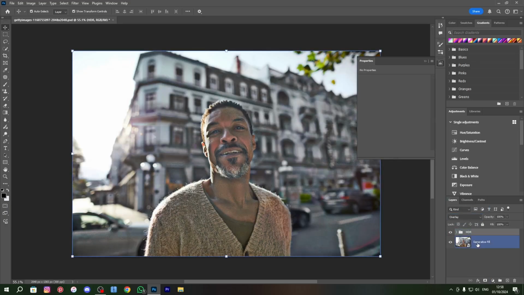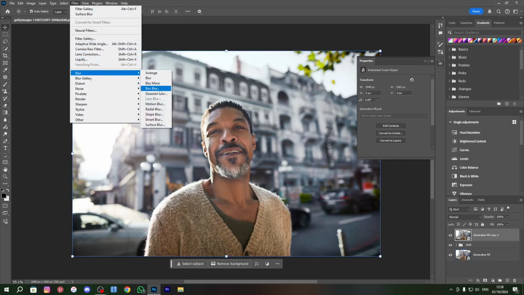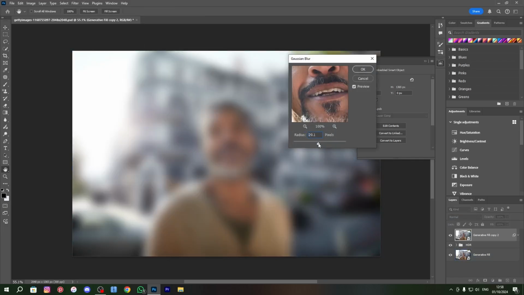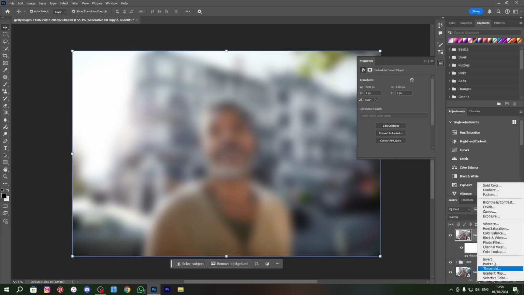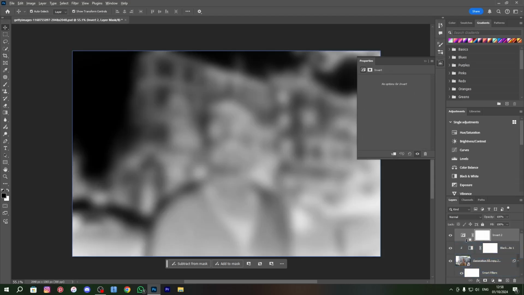For the finishing touch, make a copy of the default layer and add Gaussian blur, keep it to 30%. Hit OK, then create a black and white layer. Again, create an invert layer, merge both layers below, make a group, and then change the blend mode to Overlay.